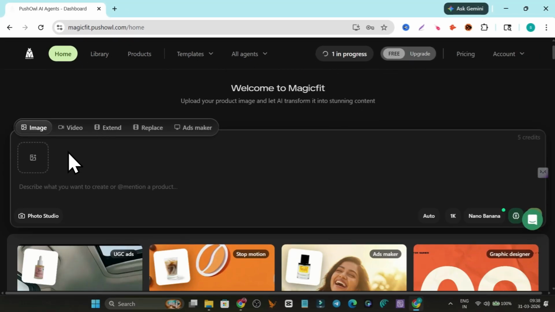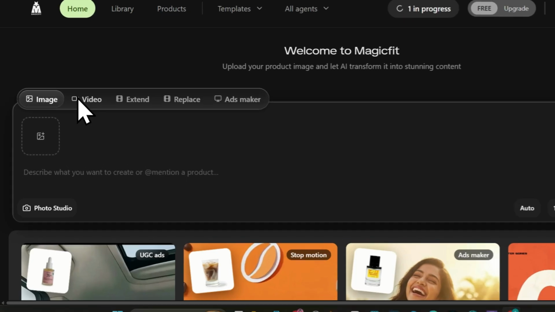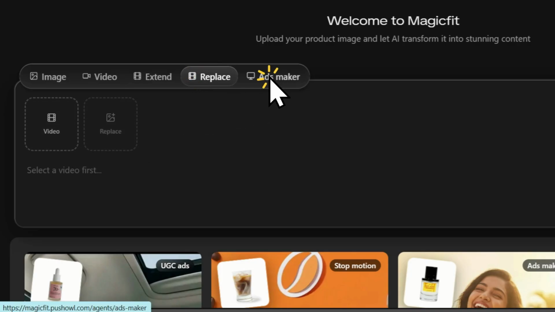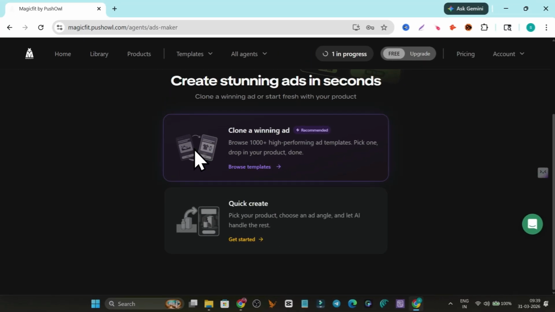So this is the main section where you can start creating the ads or the images for you, and then after that you have to just describe the angle or the camera movement for that product, and it can generate for you. Then you can turn that image into the video, you can even extend the video, you can replace the product from any video, and there's also the professional ad maker available. There you can just clone any winning ad for your product as well.